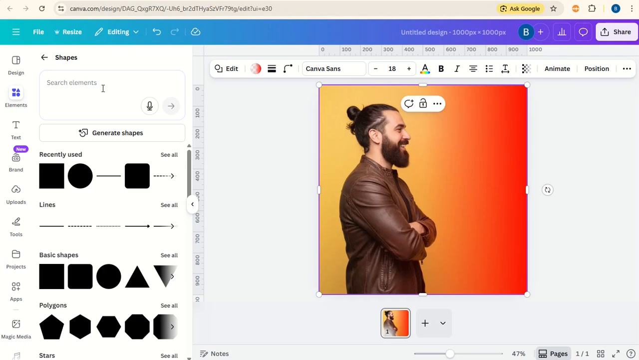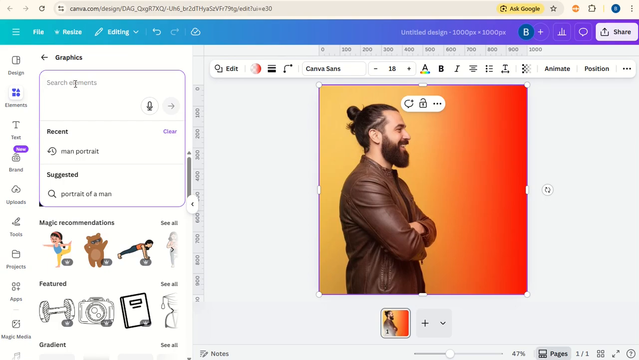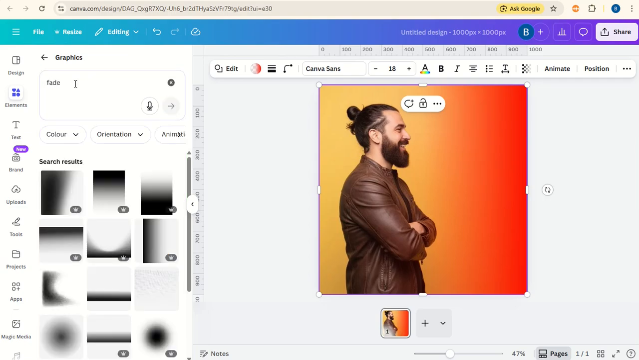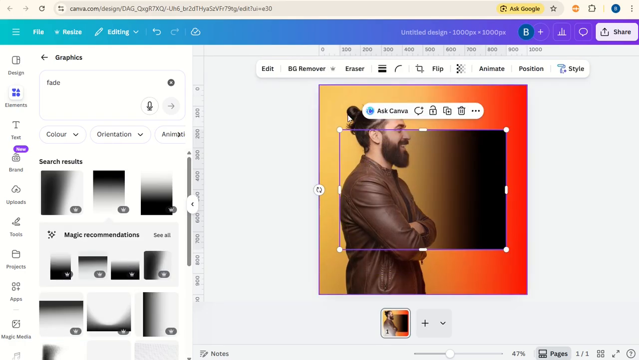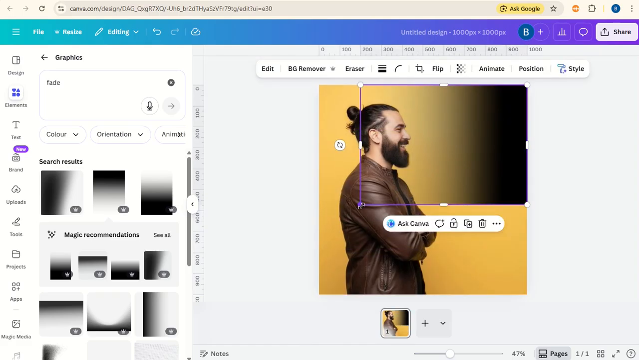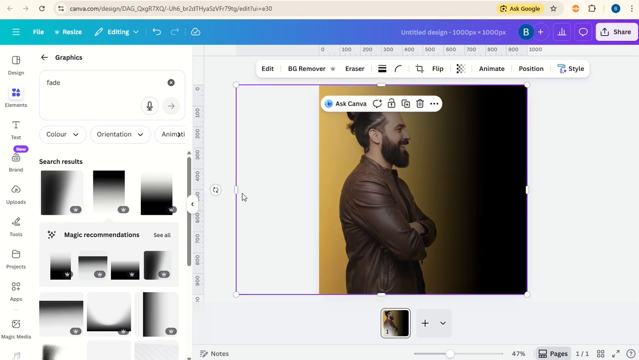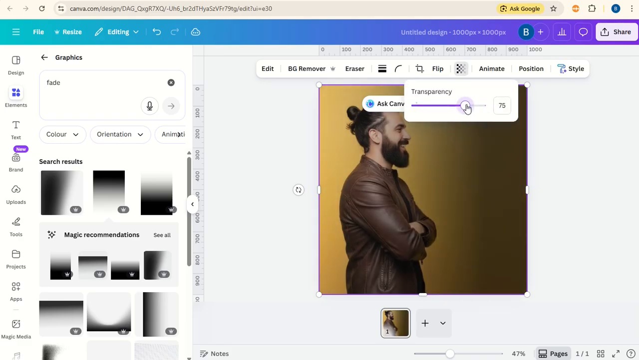Another way you could do this is to go back under Shapes and then go to Graphics and type in Fade. And you can just choose a black fade like this one, and we'll turn it around. And I'll just delete this red square that we've got for now and put this one over the photo. And to change the degree of the fade, you can go to Transparency and change that how you want to. You could also enlarge or make it smaller to change the fade.